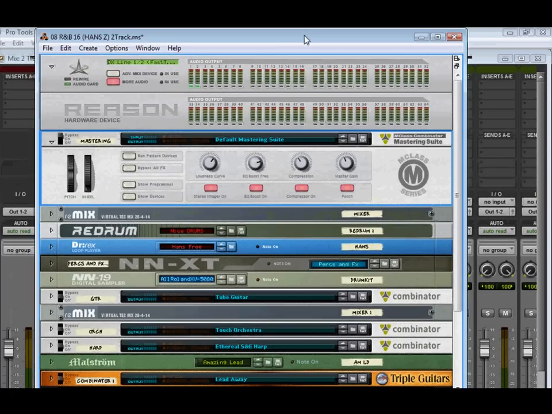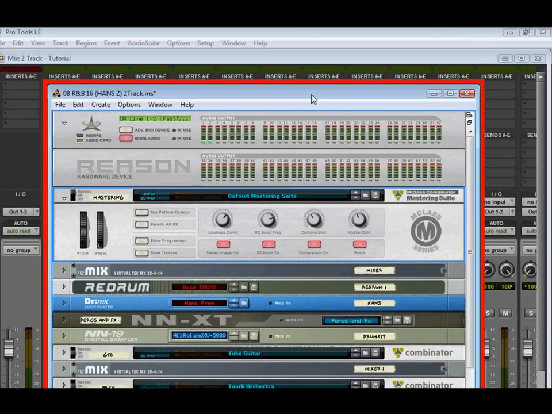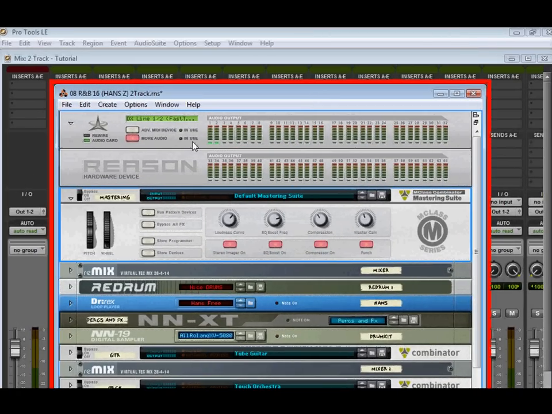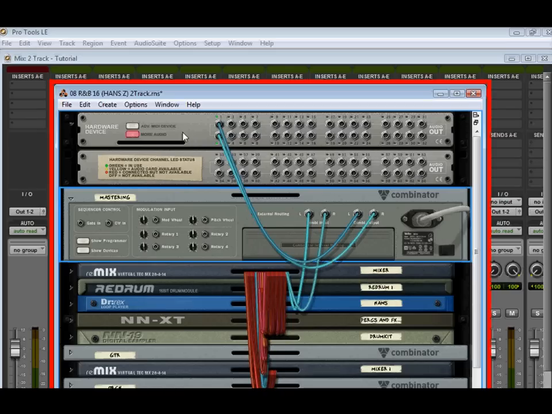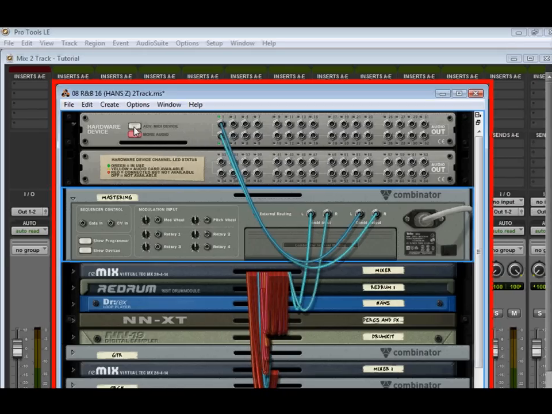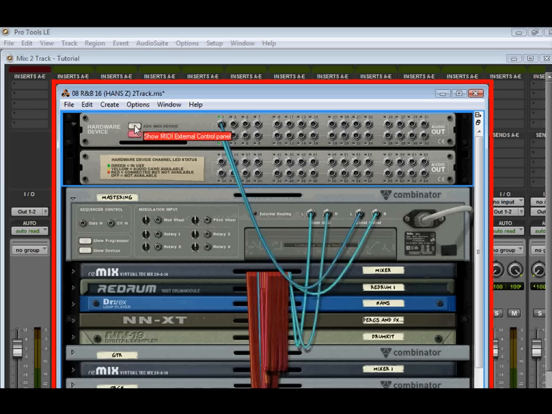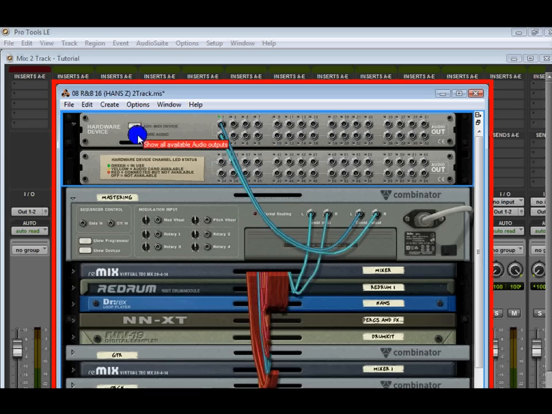Now, the way you track out your project is you got your hardware device here in Reason. This is the master device. Can't make any changes to it. You can just do advanced, MIDI, or more audio, less audio, whatever. And see here how I got the mastering combinator. That's the default for the mastering combinator to go straight into the hardware device.